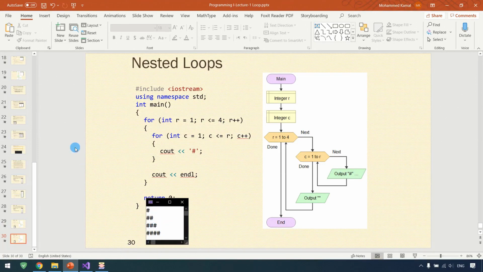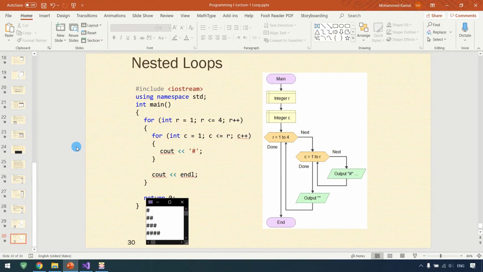This is everything about the for loop and while loop, and also the do while loop. And have a nice time.